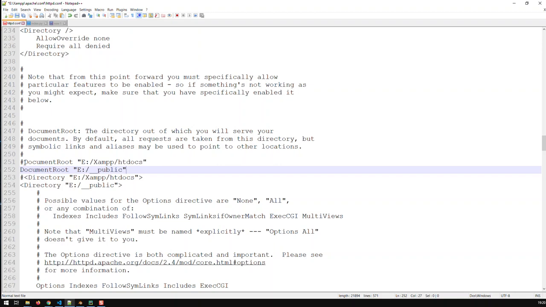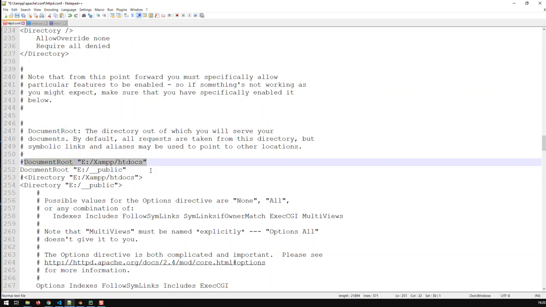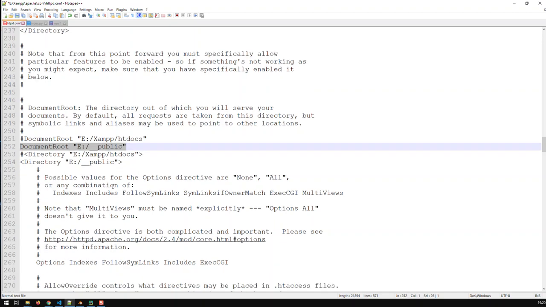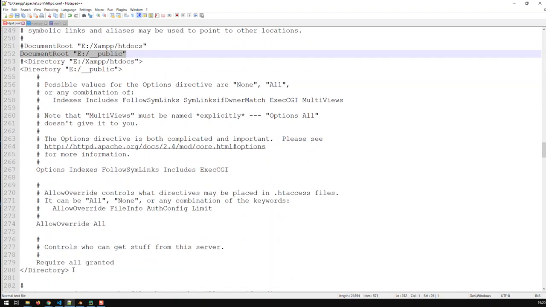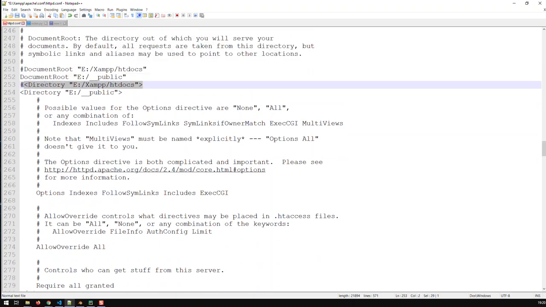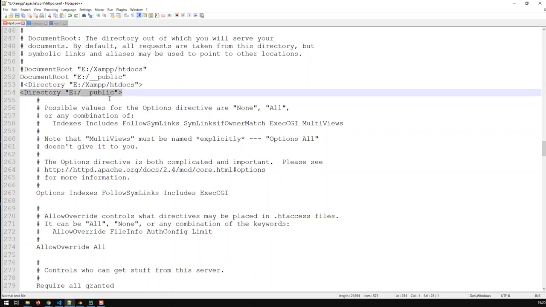This hashtag at the front means that this is commented out. This is not applicable. What I did, I changed the document root to e:/public. So that's where my scripts are going to go for that web server to serve. And then this part here just has some details for that directory. Previously it was this, and I just commented this out, and I copied it and put e:/public instead of that. So these are all the changes you've got to do. Save it. And then we're ready to go.